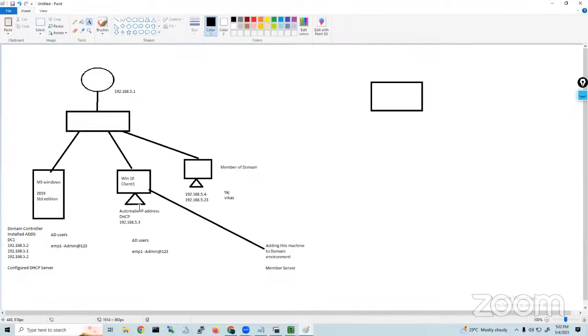Can I log in as this user to this machine? Yes, you can do it. For the first time, it creates its own profile, and it will take some time to create the profile.